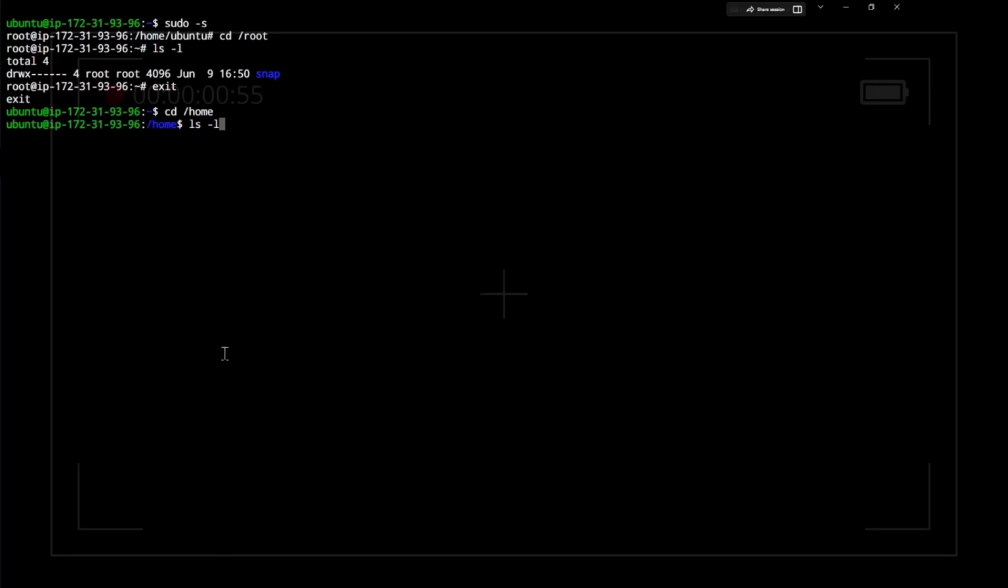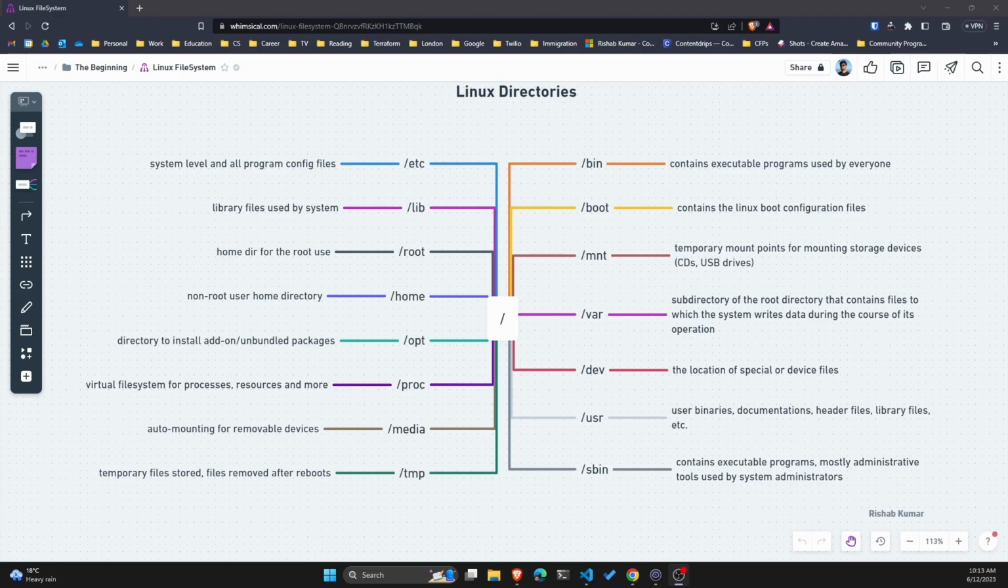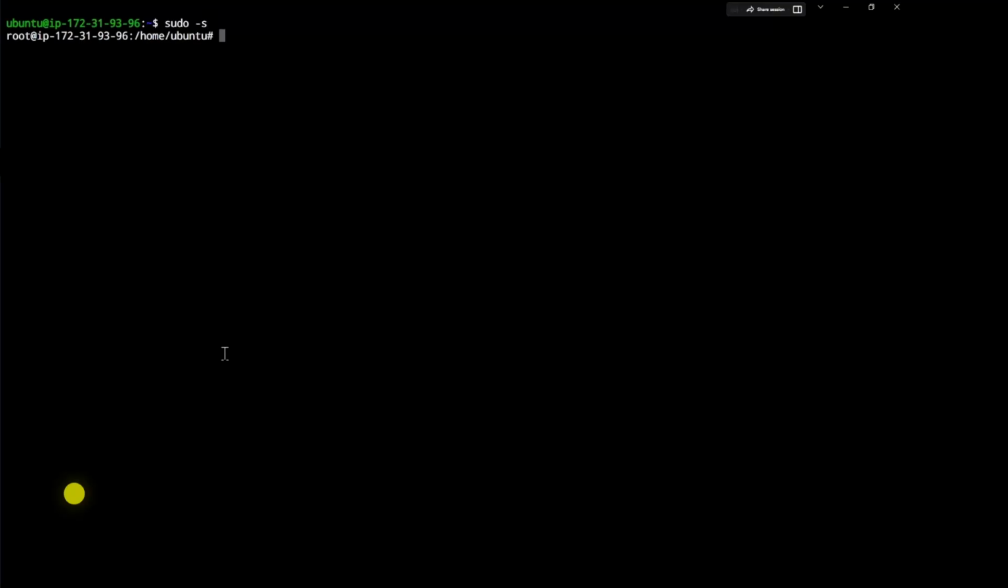In today's video, we are going to explore the world of Linux directories and learn about their functions. So let's dive right in. Linux, being a powerful and versatile operating system, organizes its files and directories in a specific structure. Understanding these directories is crucial for any Linux user or administrator. Let's begin. Our first stop is the root directory.